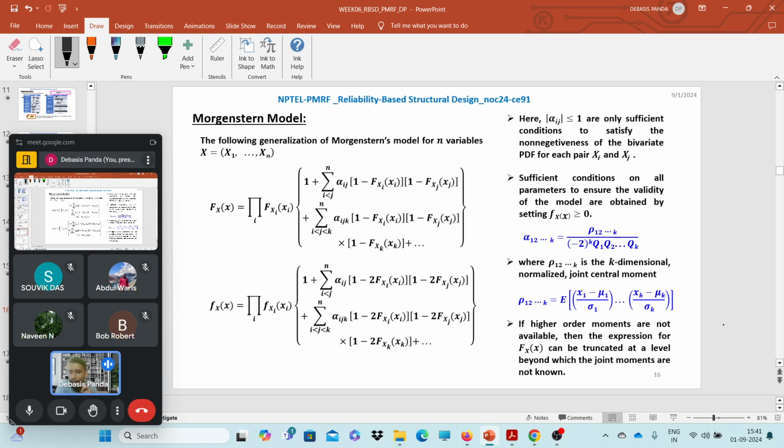So for the multivariate case, again, they have prescribed a similar kind of formula. In the bivariate case, only the correlation between these two variables is there. Now here, the correlation up to however many random variables, or dimensions, you have considered needs to be included. Like fx of x, 1 plus first alpha ij, then alpha ijk.